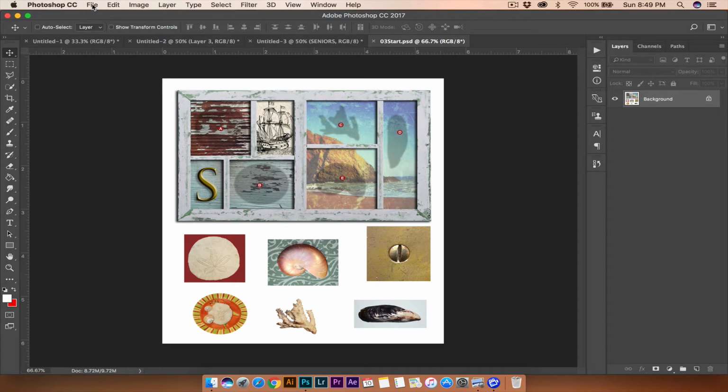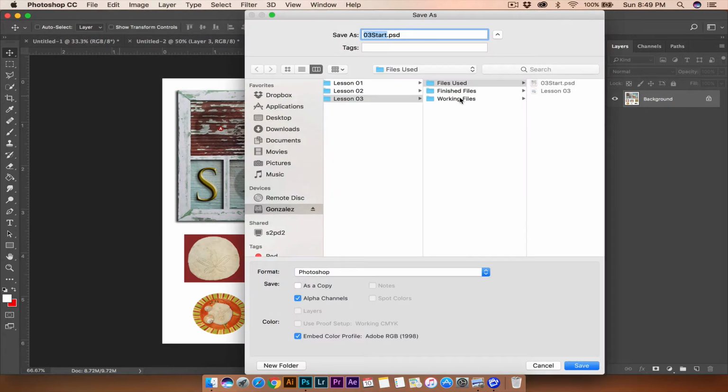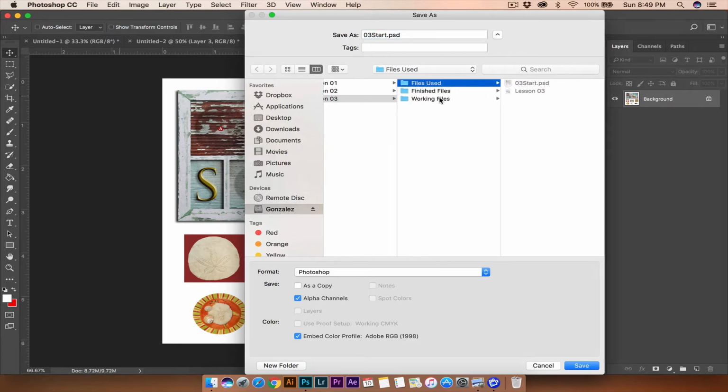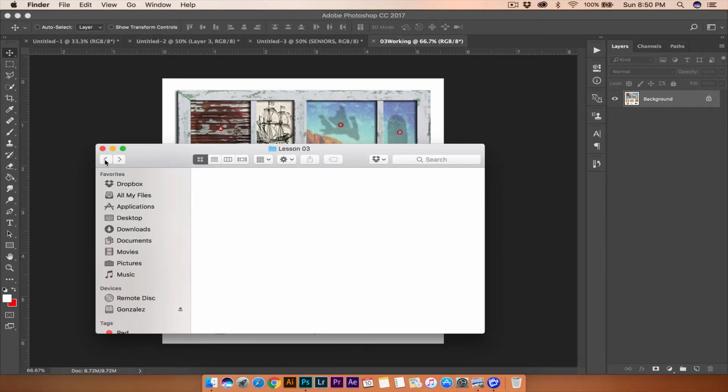And I'm actually going to go right away, go to File, Save As, Lesson 3, and just make sure I'm in the right place. So instead of Files Used, I'm going to head over to my Working Files. And here, I'm going to go ahead and erase Start and type in Working and save as a Photoshop file and click Save. So if I go back over here, under Files Used, I should have the original. And under working files, I should have 03 working. So make sure that is correct.